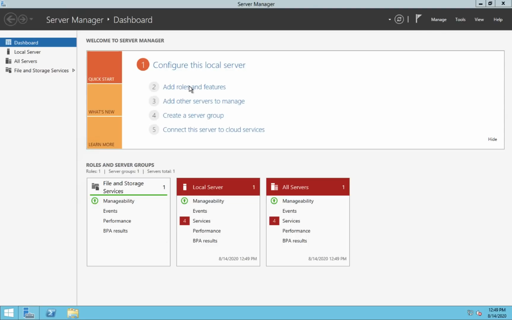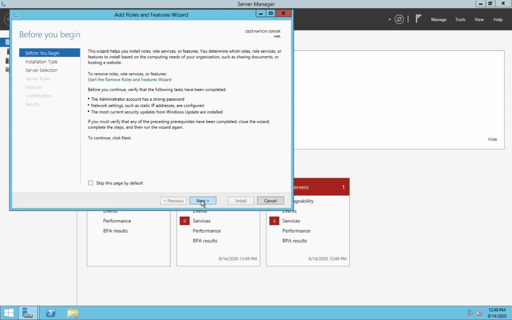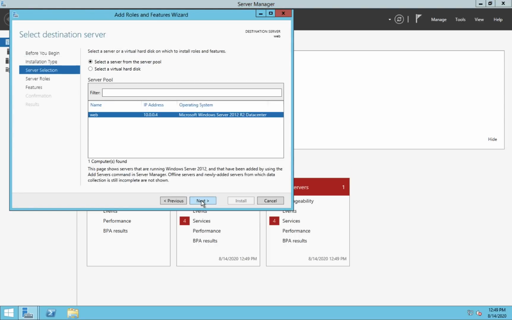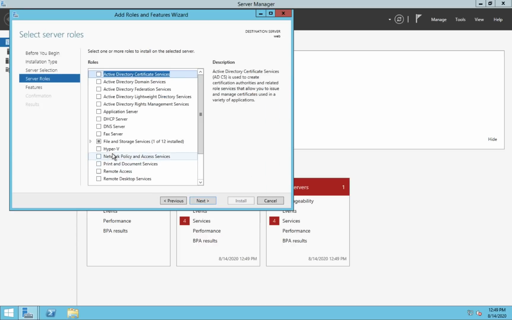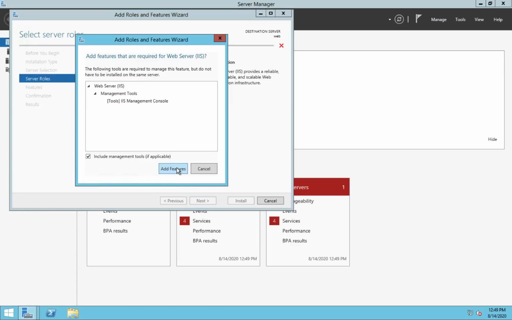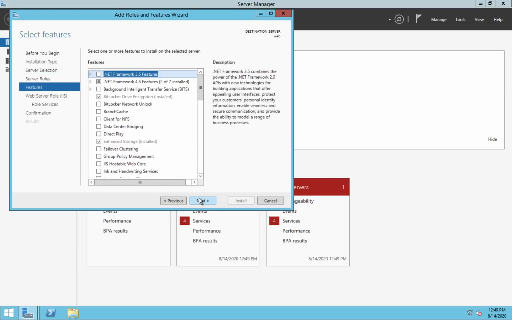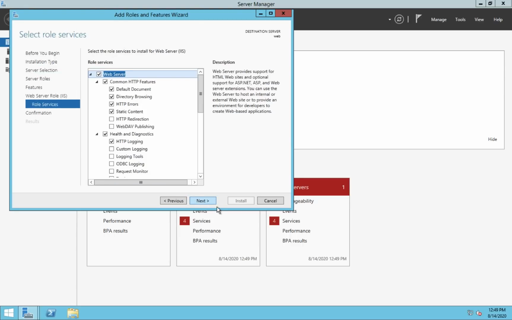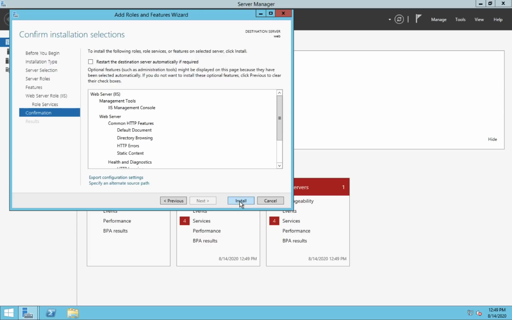Go to add roles and features. Click next, next, and you need to select one service called Internet Information Services. This is the web server, IIS. Click next, next, and install.